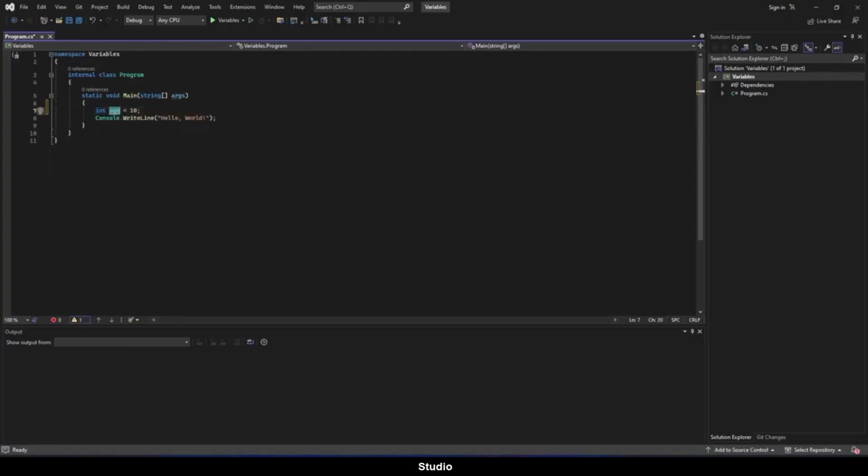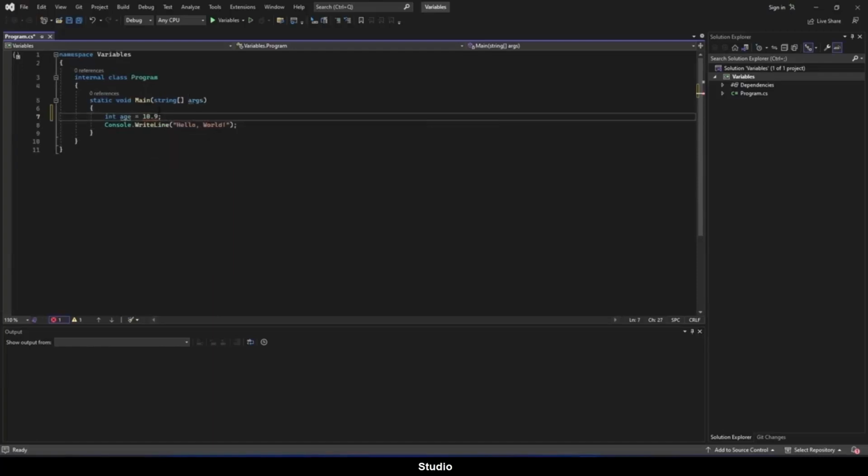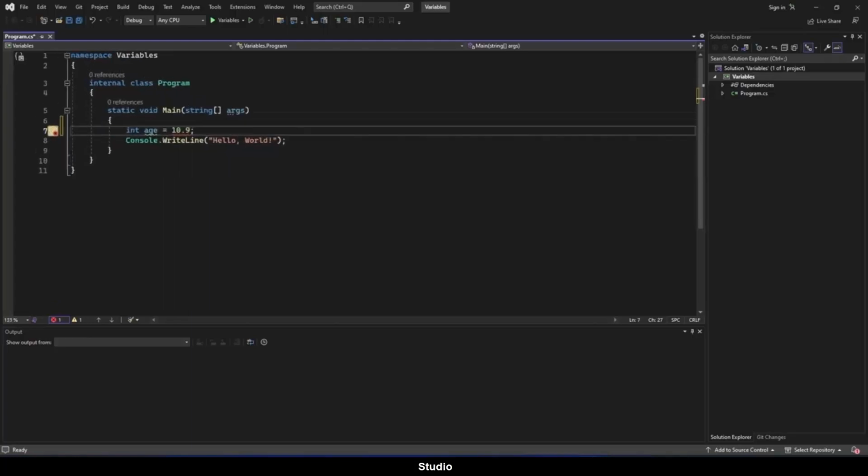So age is my variable, and 10 is the value that's inside of that variable. Now I can't say 10.9. You can see it already gives us a red error right here. I'm zooming in, using Control and scrolling the mouse just to make it a little bigger.